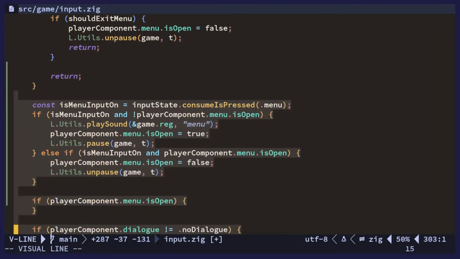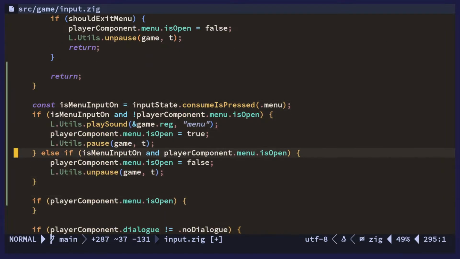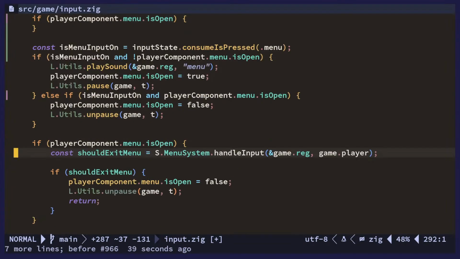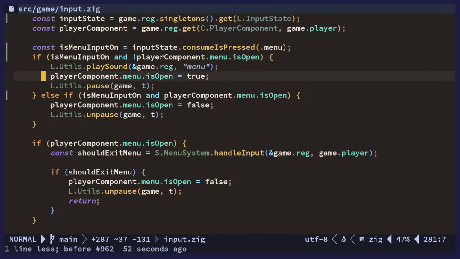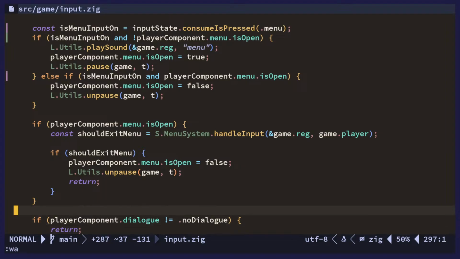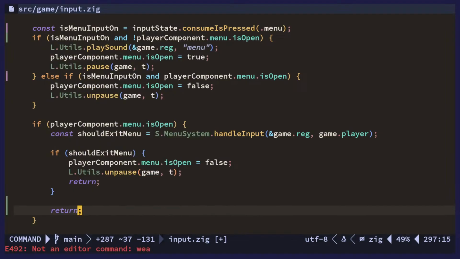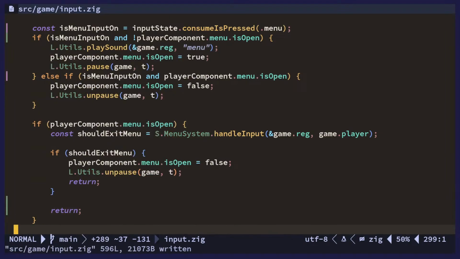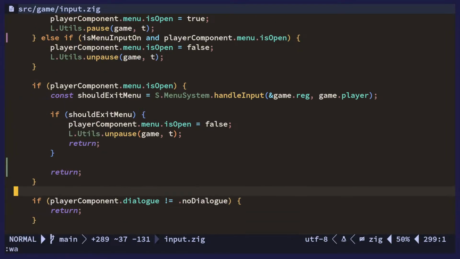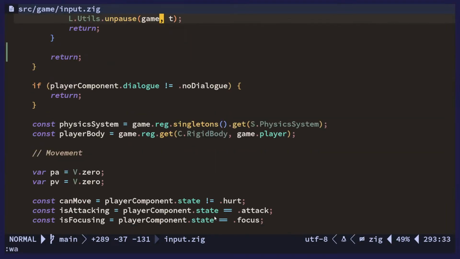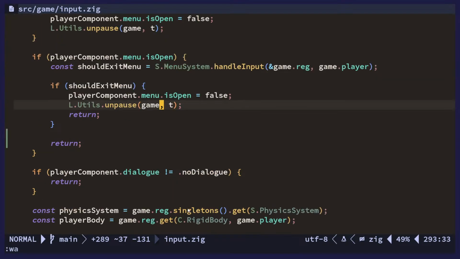No, wait a minute. Let's go back here, because it's the pause thing as well. But what if we return here? Because we should definitely return. We don't need to do anything else down here. At this point, the cancel button should already be consumed, so nothing down here should actually do anything.